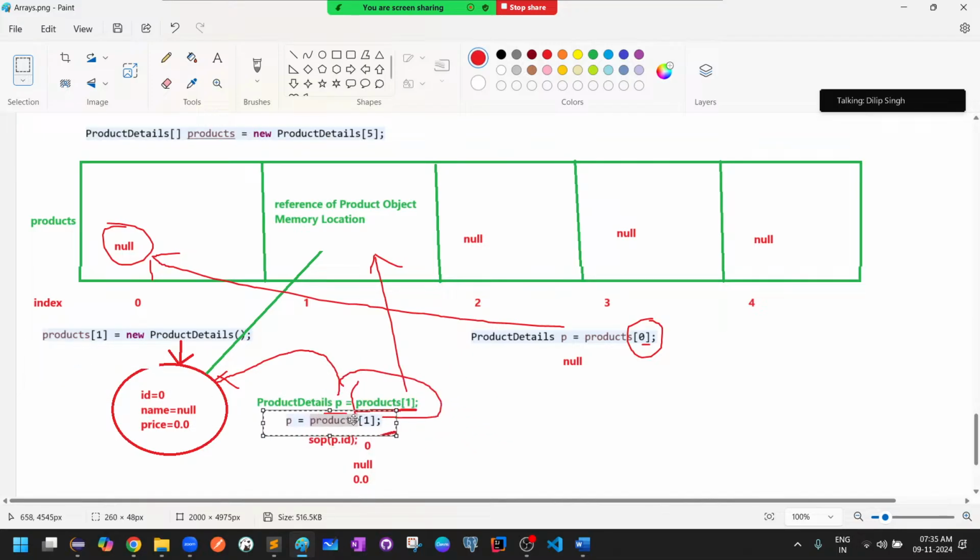Yeah, this story will happen again, same. The only thing is, you are saying that inside P you want production. So then what will happen? P is pointed to one location, and that location already has a pointer to a real Java object of product details. That means it will not print null. It will print a memory location of P.